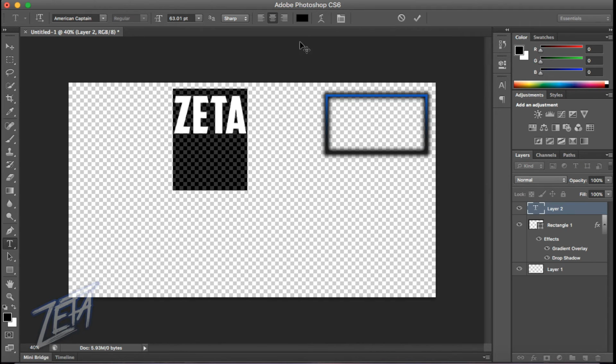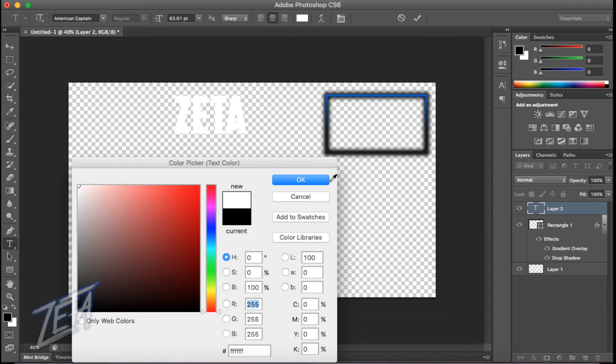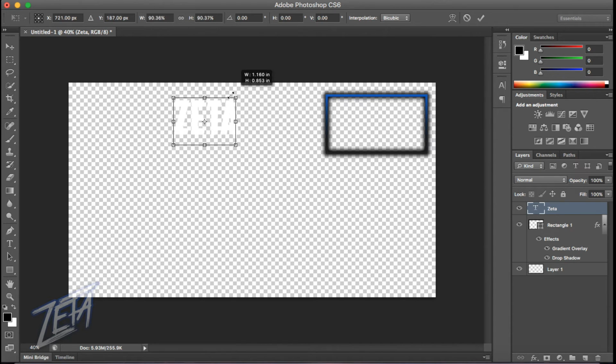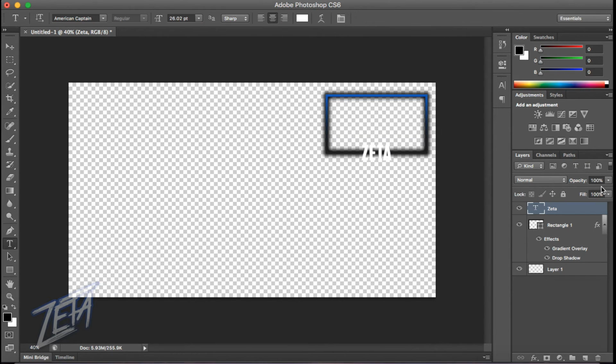We're going to make sure that the font color is white. It's okay if you can't see it because we're going to change it later. You're going to click on Command and T, which brings up the transform tool. Hold Shift, drag a corner to make it smaller, and align it up with your face cam. So that looks good. I'm going to click on the check mark.